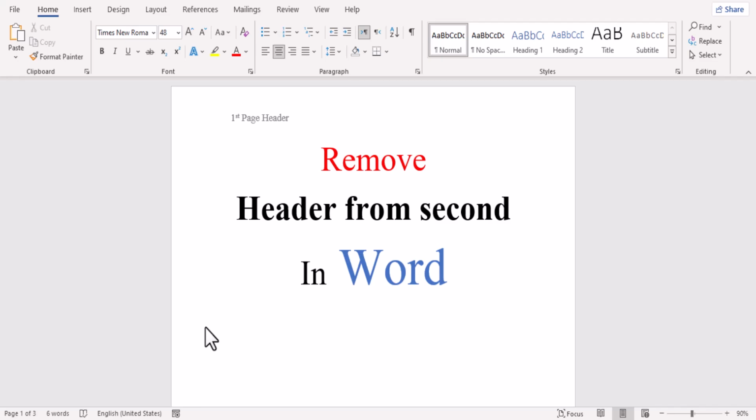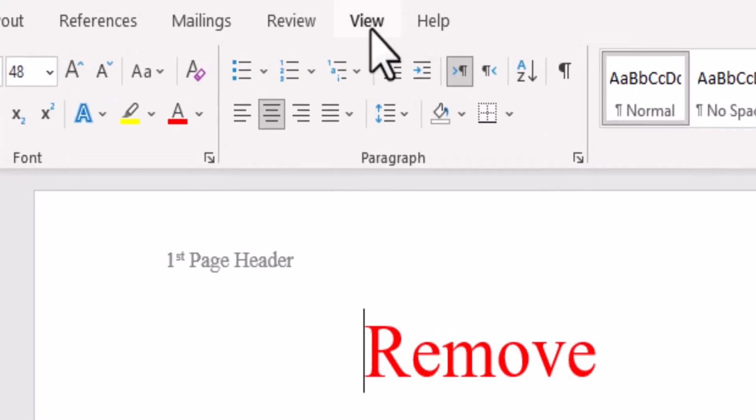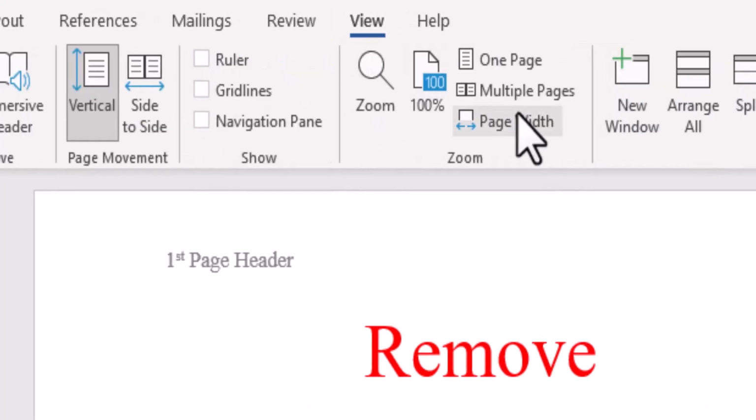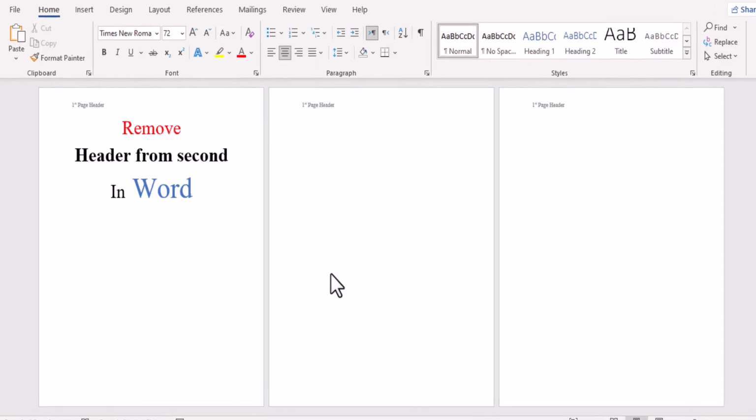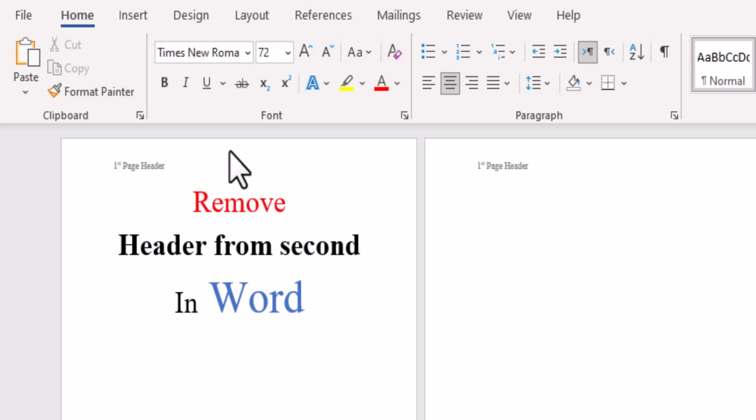Let us begin. In the first step, go to the View tab and choose Multiple Pages to show your pages side by side. As we can see, all the pages have a header. I want the header on the first page only. Now double click on the header of the first page.